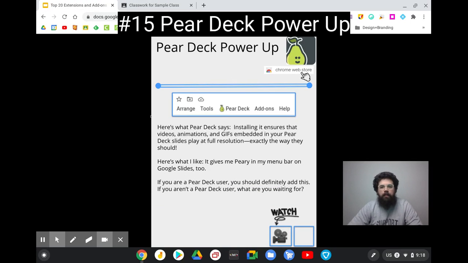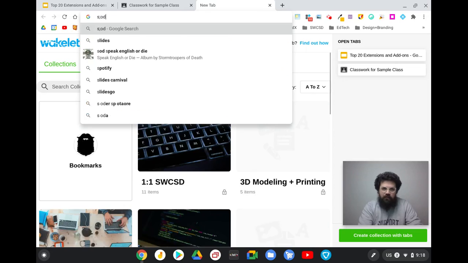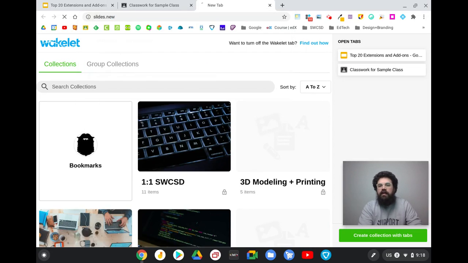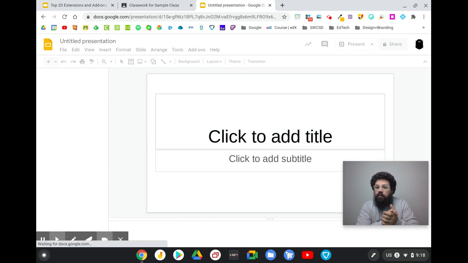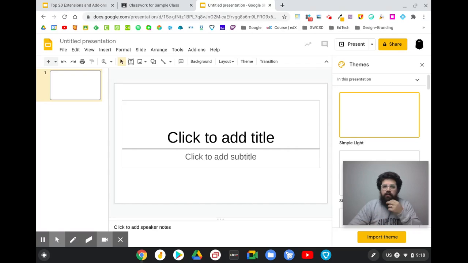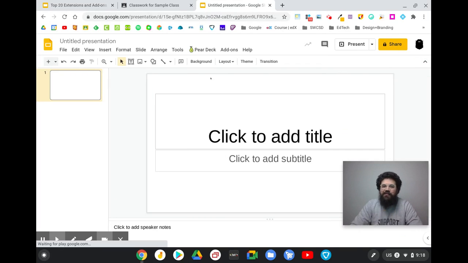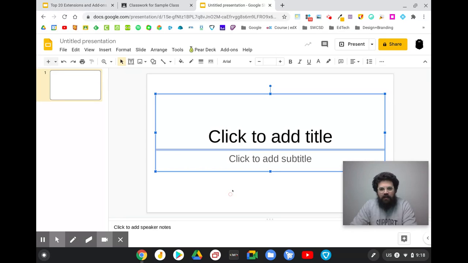The Pear Deck Power Up. Why do I care, right? I can do all Pear Deck things in Google Slides. You're right, you can. Here's why. Well, it says it helps with GIFs and animations. So if you use any of that kind of stuff in your Google Slides, which I highly recommend, it gives a little bit more flavor to it. I highly recommend you do that.